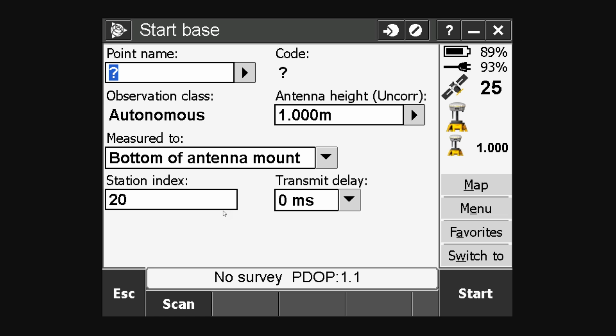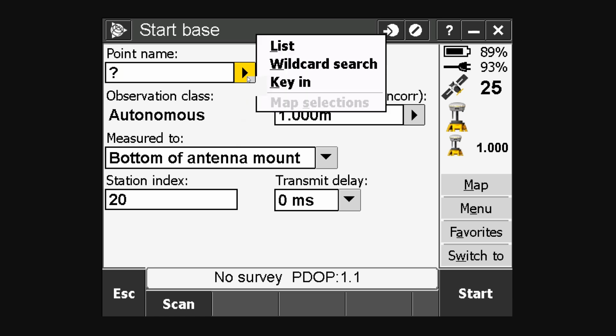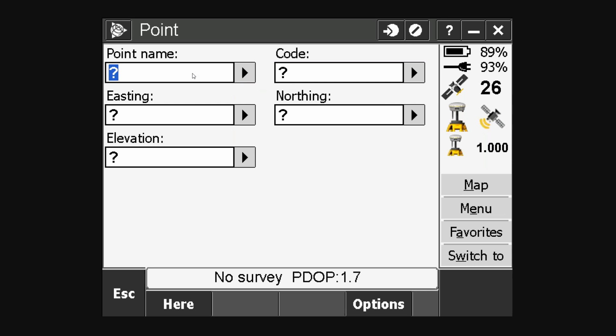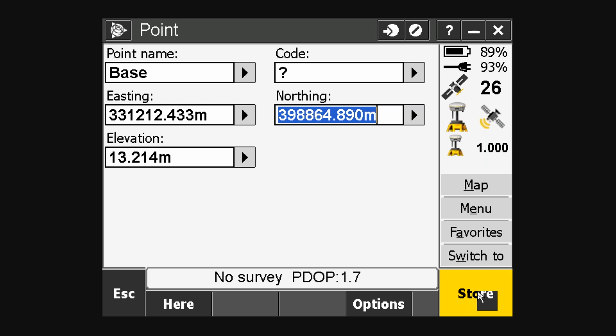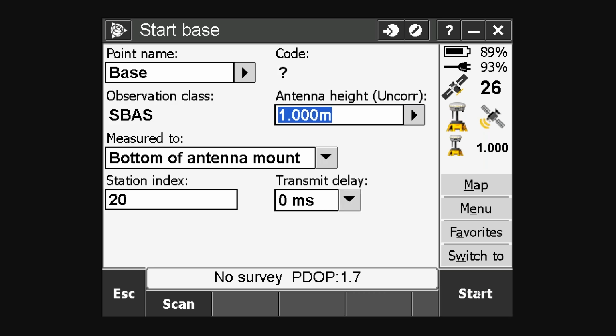You'll be prompted with the same Start Base screen where you have to enter the base point. If you got it in the list, you can choose it from the list, or alternately, you can key in. Going to call my base point as base. I don't have precise coordinates, so I'm going to click here. It will populate the screen with the autonomous coordinates from the standard solution, which I will need to post-process in TBC. Click Store, and your base point has been stored.